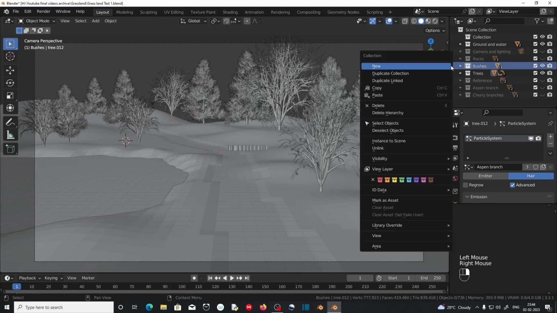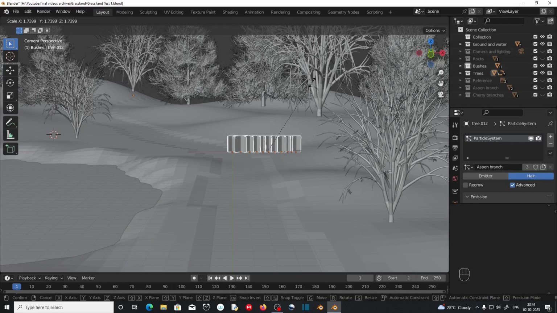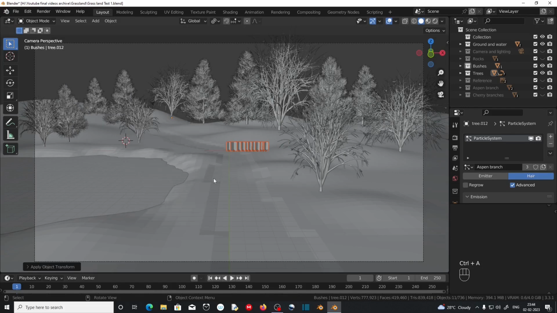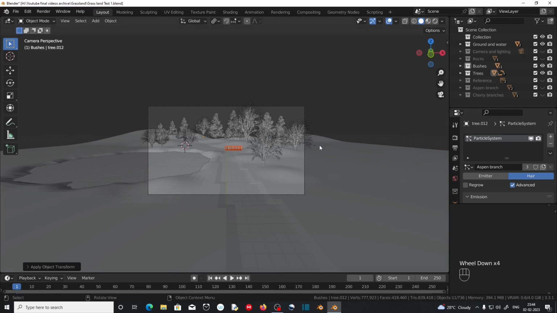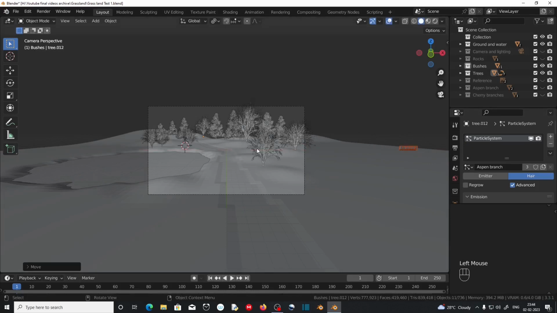Select this, right click, select objects, then change this to individual origins, S to scale. Then Control plus A, rotation and scale. This will apply the rotation and scale to this one. Now we need to move this to here. G to move, X to move. I'm gonna move this to here.